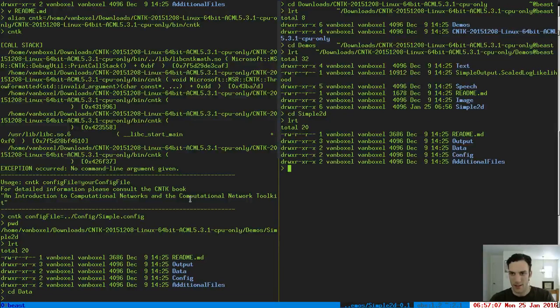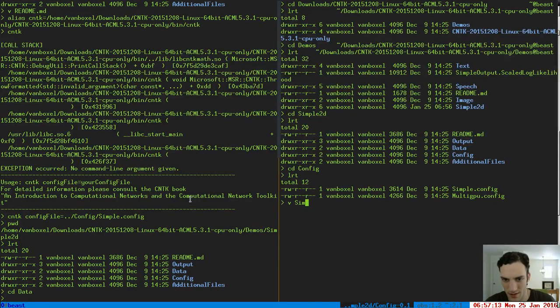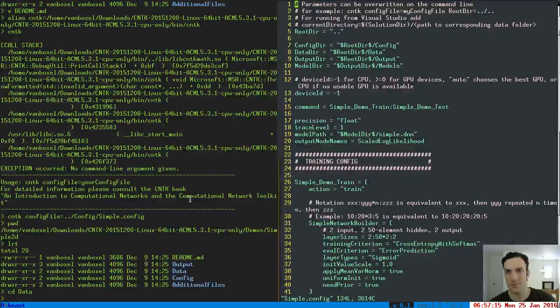Okay, and here I want to actually be in config. Let's take a look at simple.config. So this looks like it's telling you where our script is running from, where its configuration lives, which is this file, where the data lives, where we're going to put the output, where we're going to store the model. -1 for the CPU, yes. So which GPU we're using, or -1 to not use a GPU. Relatively straightforward.